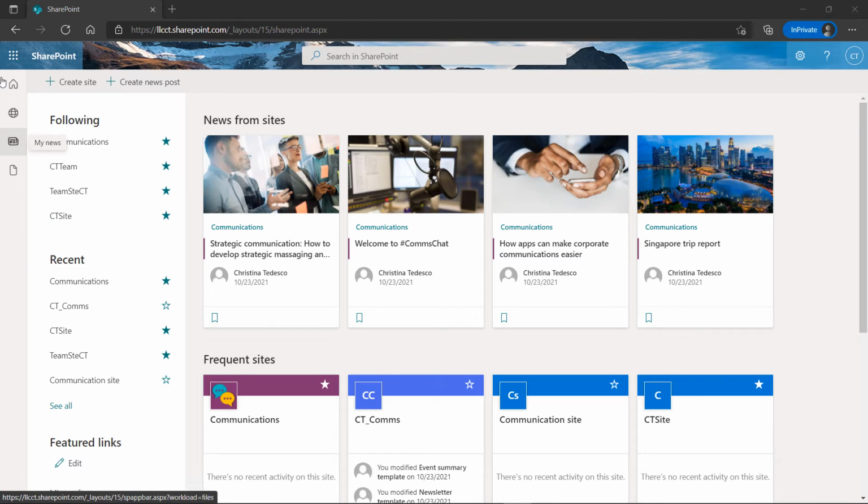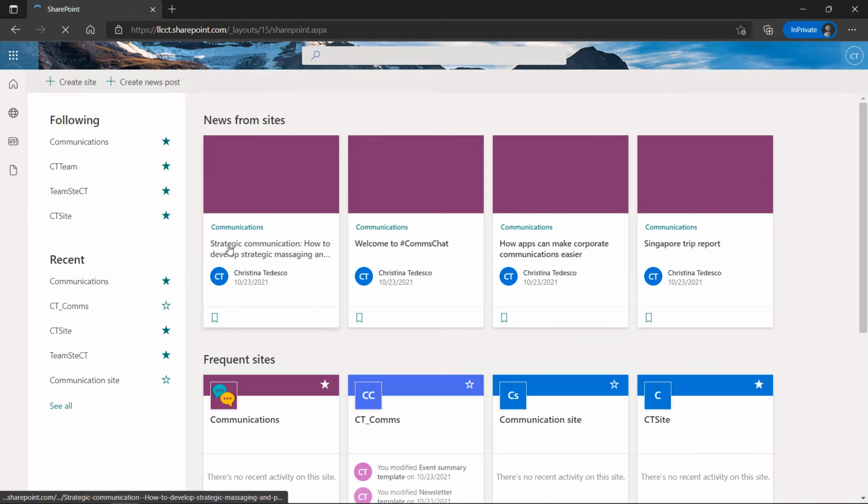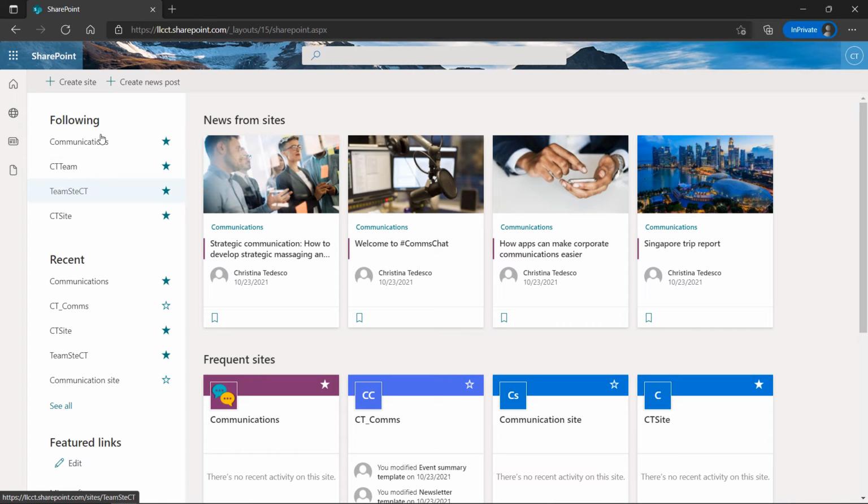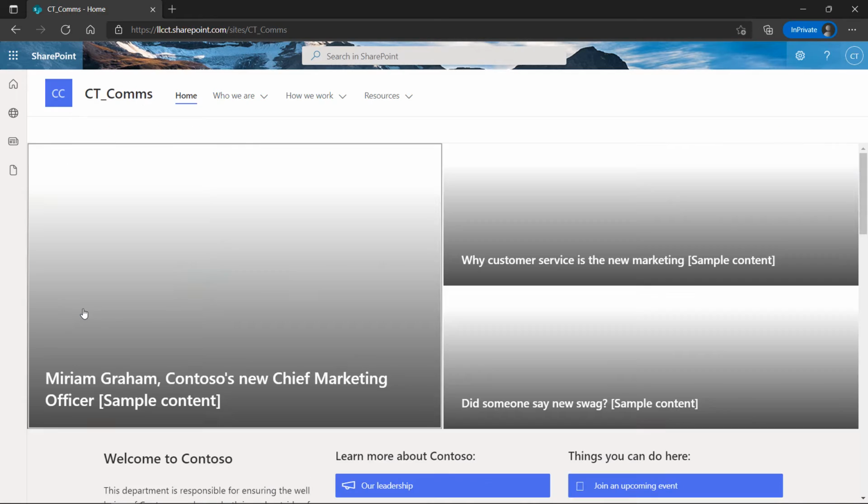Okay, let's quickly cover how to follow a site. It's very easy. If you're on your home page for your site collection, you see right off the bat over here on the left-hand side who you are currently following. If you want to add a site to that list, all you need to do is find the site that you want to access. Most likely it will be here in recent if it's a site that you frequently access.